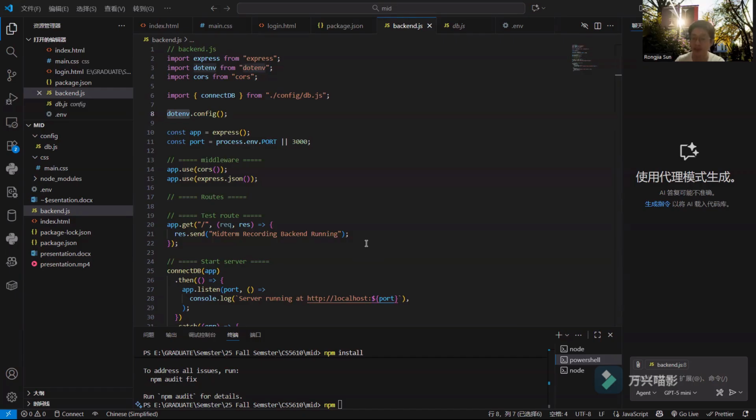When the HTTP request enters your Express application, the middleware will first parse the JSON body. Second, it will log the request. Third, it will check if the user is authenticated. Fourth, it validates the data. And fifth, your route handler processes the request. And finally, it sends the response back.